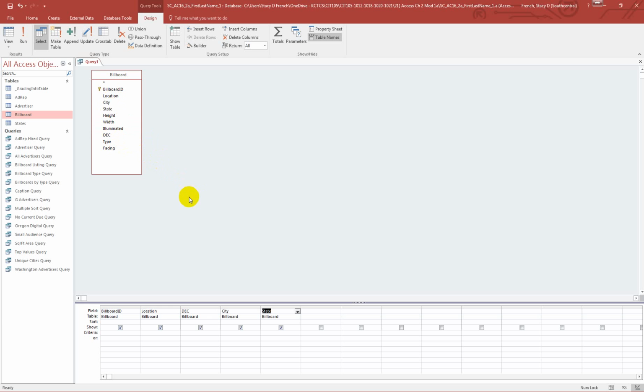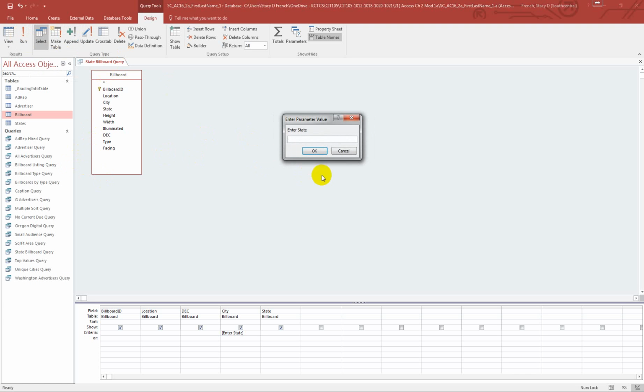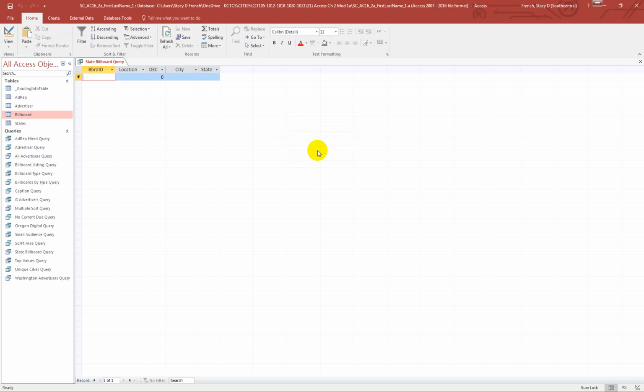Add the criterion interstate into the state field. Save query as state billboard query. And run. It should prompt you for a state. If you use WY for the parameter value, the query should return 4 records. Okay.